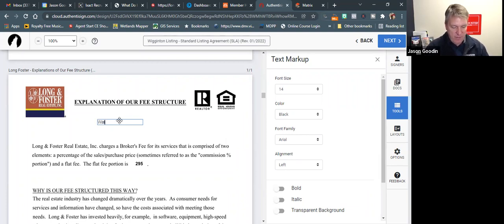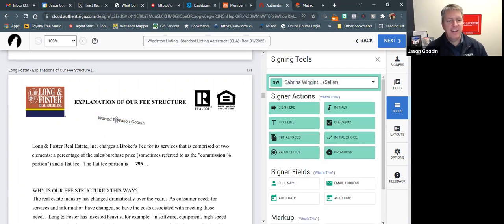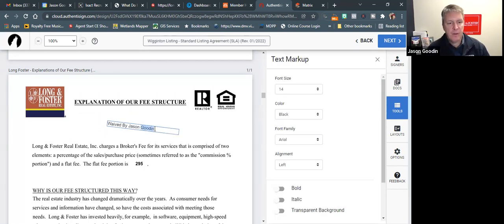Okay. So I'm going to put waived. See if I can pull this thing over here. And let's see if we can. That's kind of cute, right? So let me do this. And we want to change this font size, don't we? I think we do.